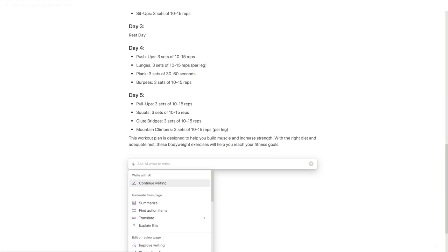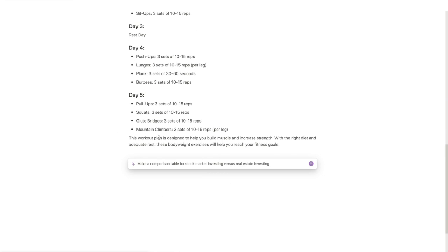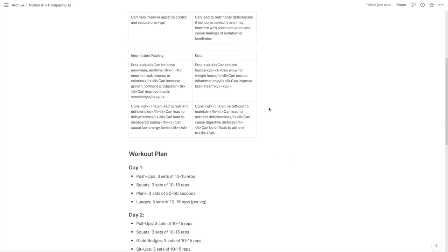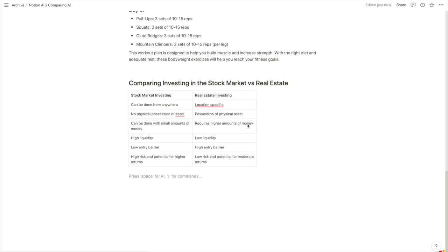Now let's do a third prompt. If you want to do research or learn about topics, we can make a comparison table as an example, for stock market investing versus real estate investing. And that's very cool. As we can see here, we have stock market investing can be done from anywhere versus real estate is location specific, no physical possession of the asset, real estate, physical possession, etc. And obviously, if you already use Notion, it's very convenient to have this AI tool where you are already working.